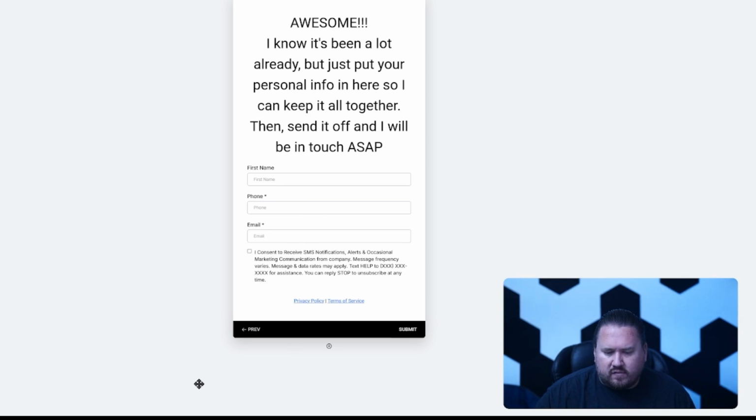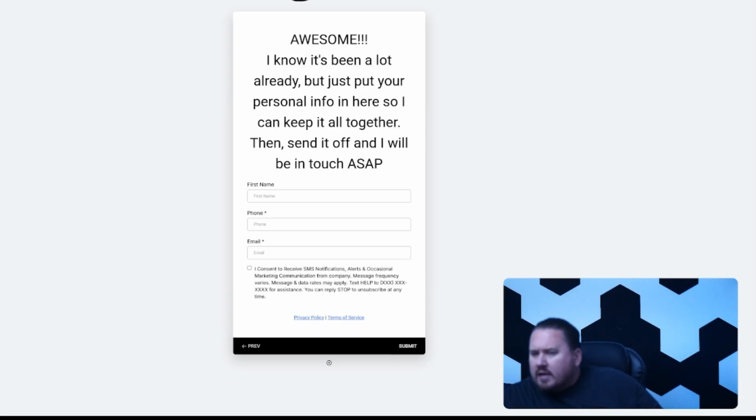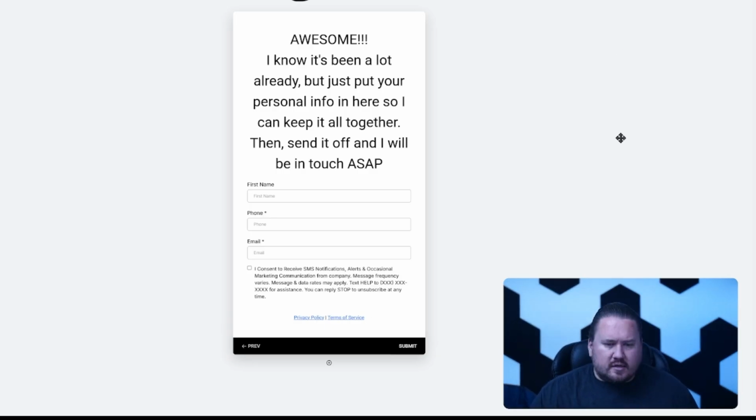I consent to receive. Boom, boom, boom. Privacy policy, terms of service. I know that's all good. Save. Now let's see what happens on submit. We can change this later. Save. I'm not seeing it right now, so maybe they moved it, but there's generally a thing over here on the right-hand side that says on submit and tells you what you're going to do in such an instance.